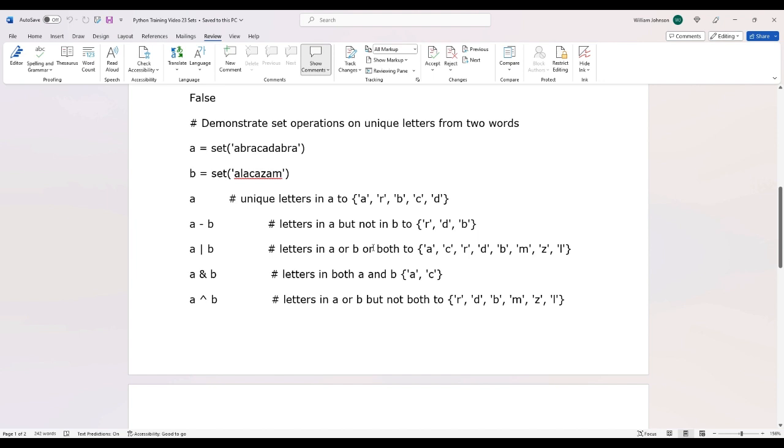And then here we're going to show different ways of comparing and contrasting or combining two different sets, and what the different operators are. Like the minus sign: what does it say? Letters in A but not in B.